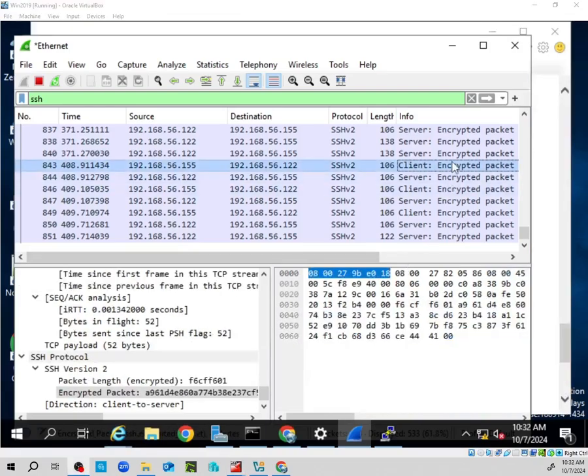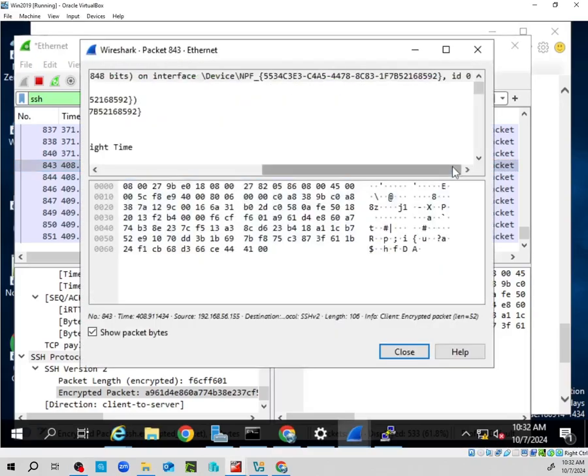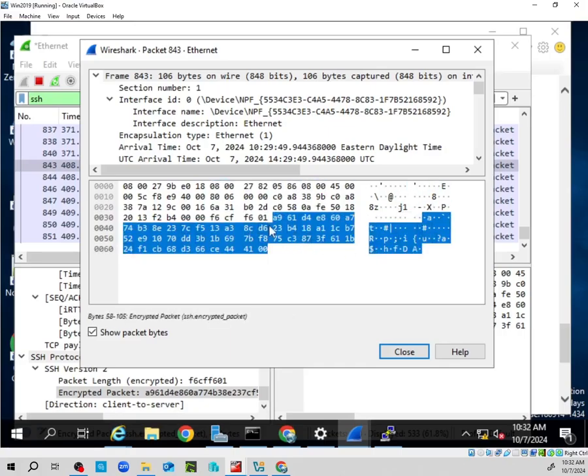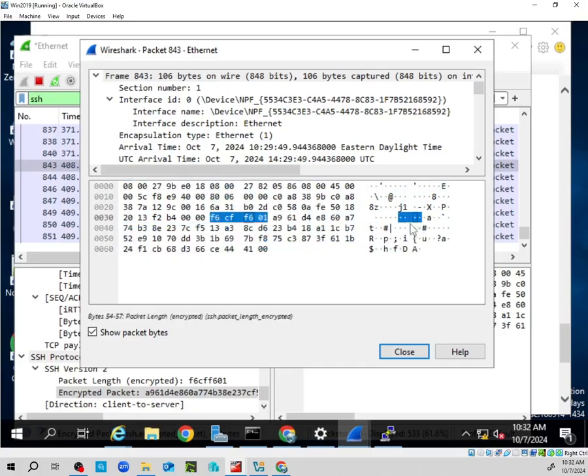To view this, you just double click on encrypted packets and you see that everything is encrypted. So there's nothing that we can make of all this information. All right. So that's the secure way of connecting with a different system.